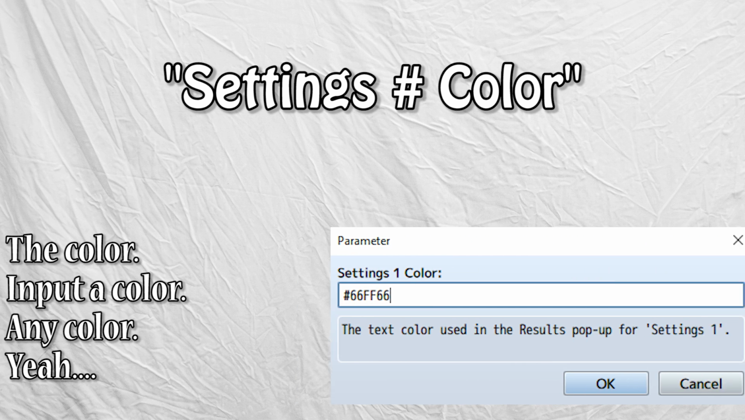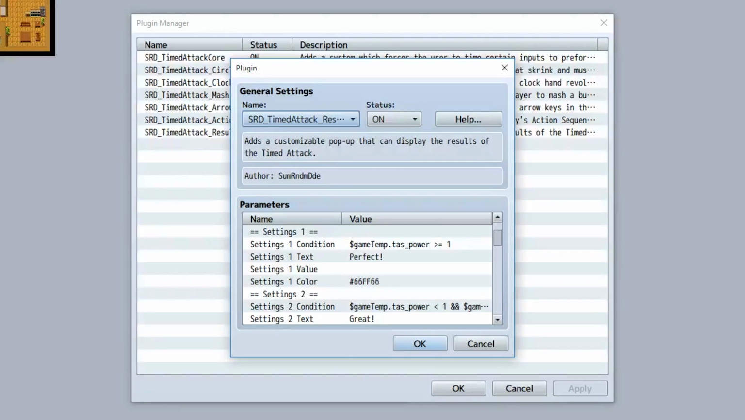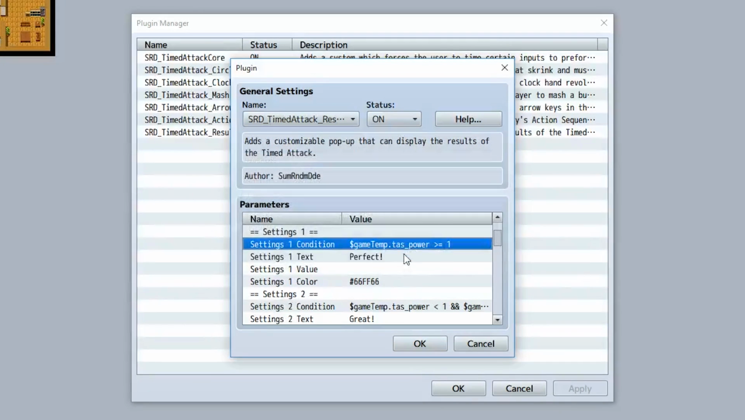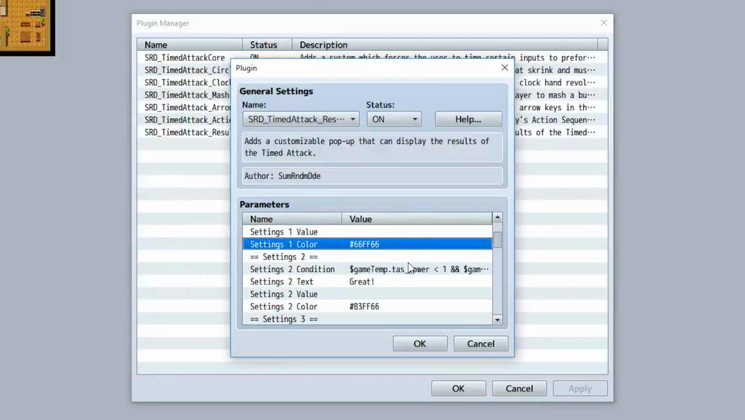Finally comes color. This is the color of the text if the settings are used. This can be just any JavaScript or HTML color code, and you can use it to add variety to your actual pop-ups that appear. Now let's actually review what all the default stuff is. So for example, the settings 1 condition will be if the game temp task power is greater than or equal to 1, and if that's the case, it's going to say perfect, and then it's going to have a green color like that. Next is settings 2.